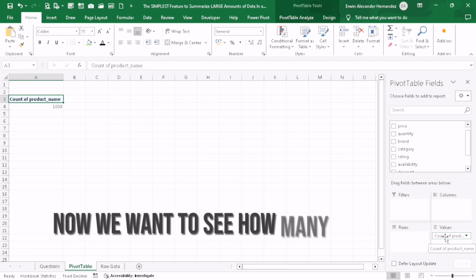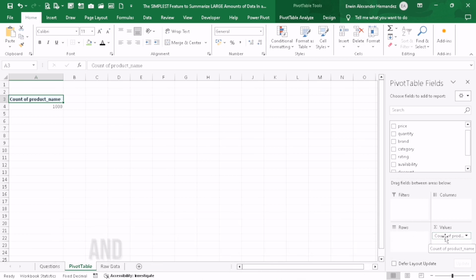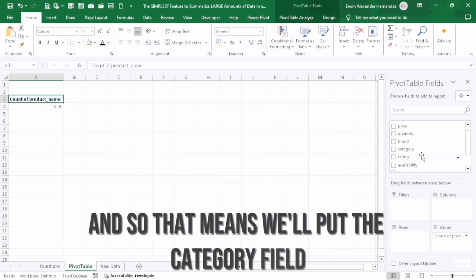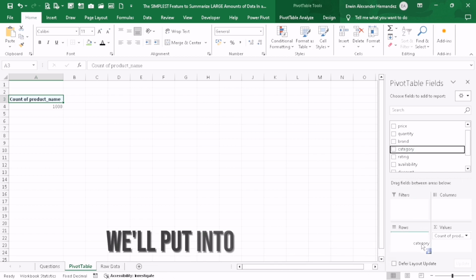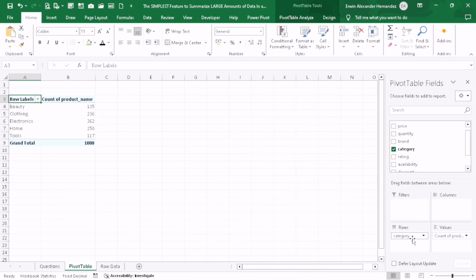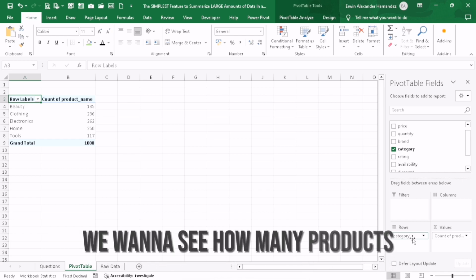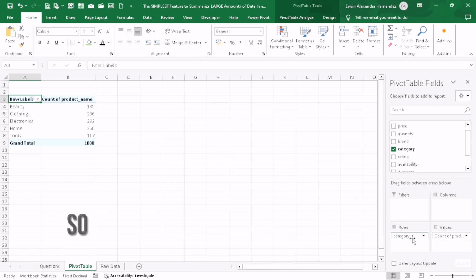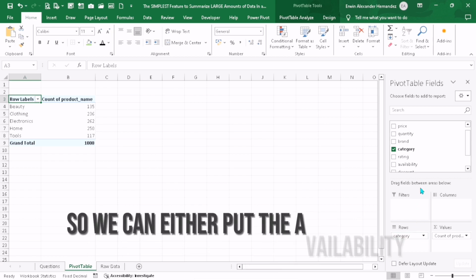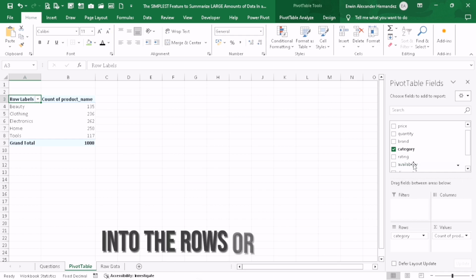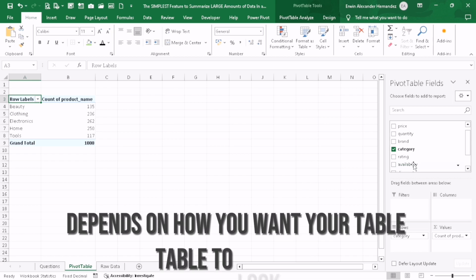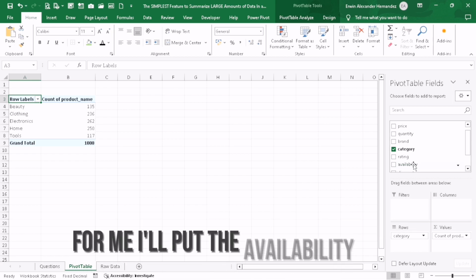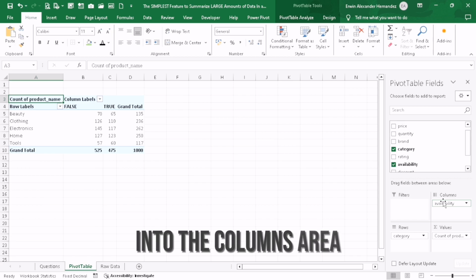Now, we want to see how many products there are under the clothing category. And so that means we'll put the category field either into the rows or columns area. We'll put it into the rows area. Now after that, we want to see how many products under clothing category are available. So we can either put the availability field into the rows or column area. Where you put it totally depends on how you want your pivot table to look like. For me, I'll put the availability field into the columns area.